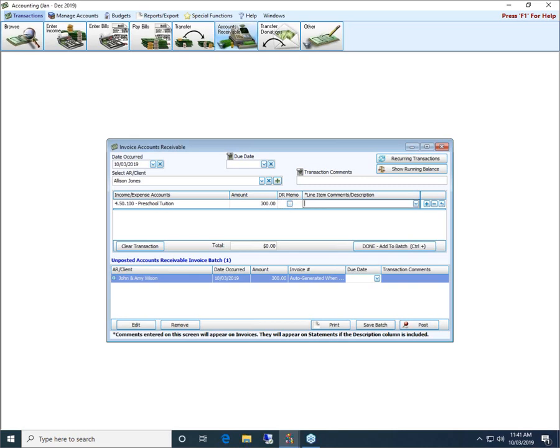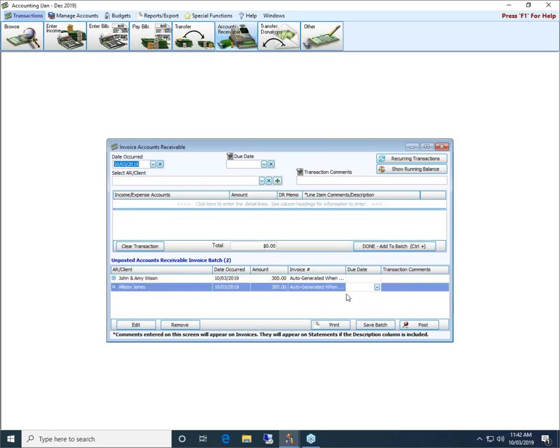I can type in comments. I could have copied my comments from the other one so I could paste them in there. Okay, and I can just continue adding my clients' invoice transactions to the batch in exactly the same way. Okay, notice I right-clicked over those comments and chose copy, allowed me to enter those. I can click on add to batch.